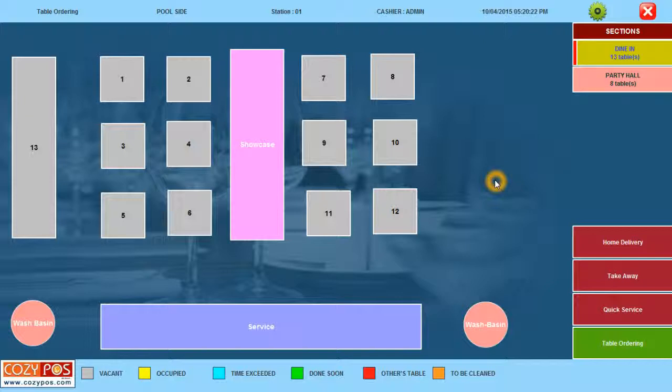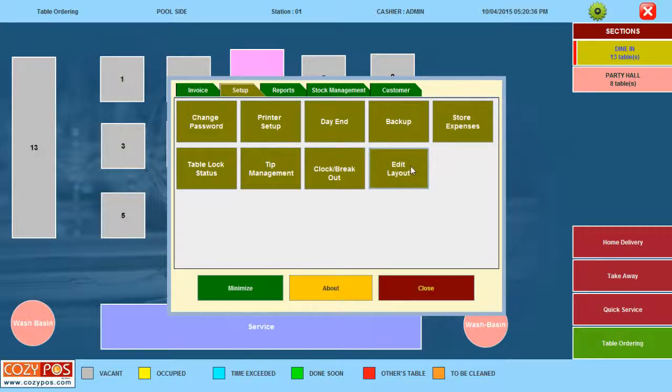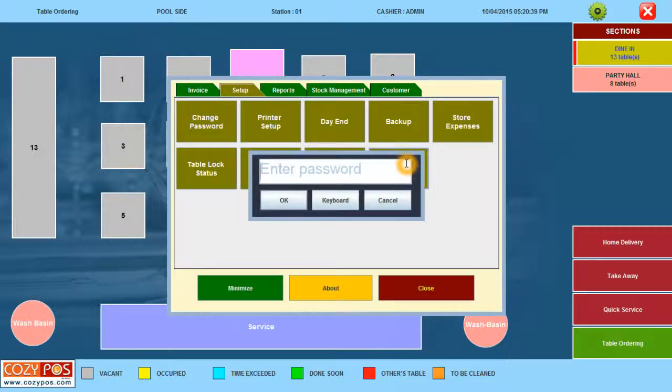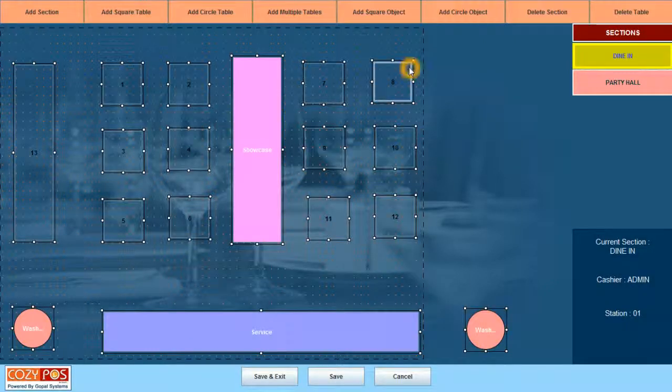Now go to the right side top, options or settings button. We'll click on this so that we'll find more options here. For now, go to setup, edit layout. Once we click on this, it will prompt for permission. We need to enter our password. Click on OK. So we move to Table Layout Designer.